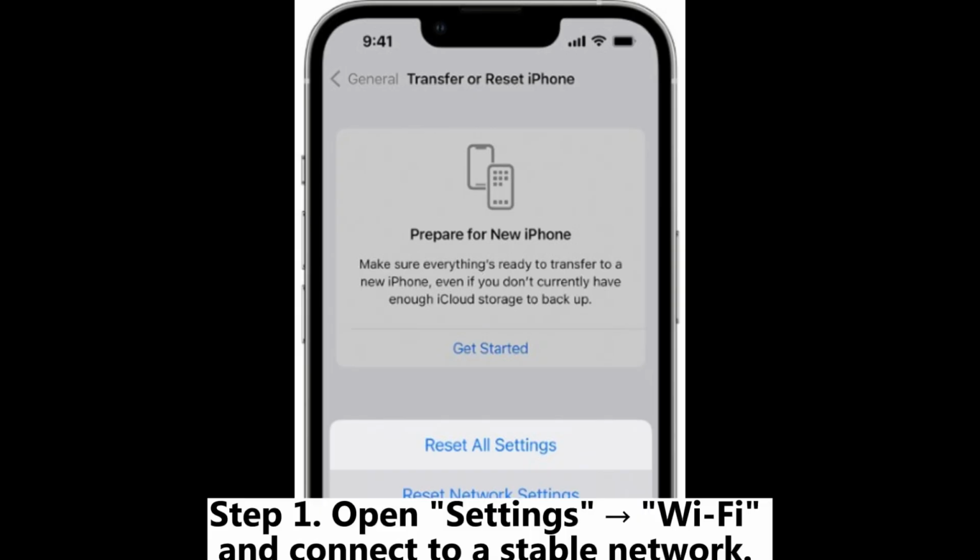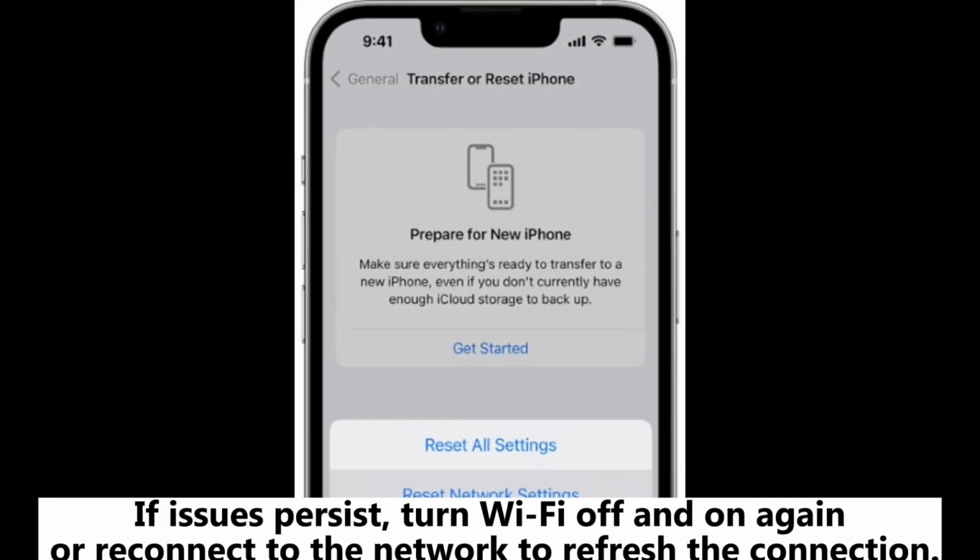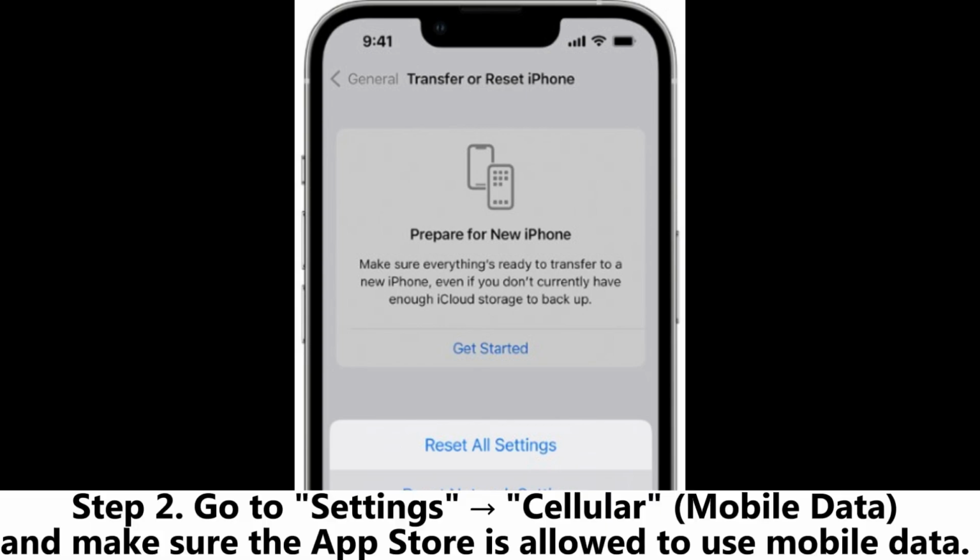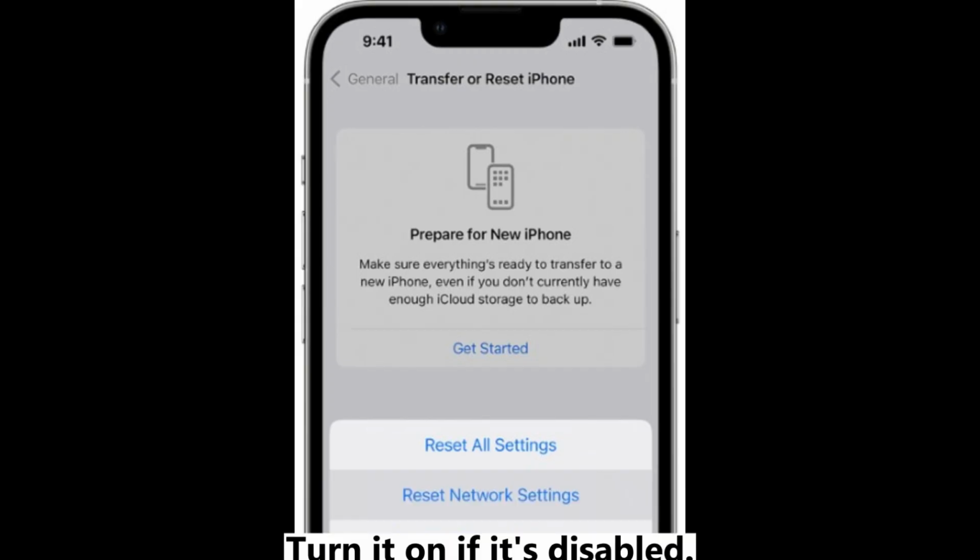Step 1. Open Settings, Wi-Fi and connect to a stable network. If issues persist, turn Wi-Fi off and on again or reconnect to the network to refresh the connection. Step 2. Go to Settings, Cellular, Mobile Data and make sure the App Store is allowed to use mobile data. Turn it on if it's disabled.